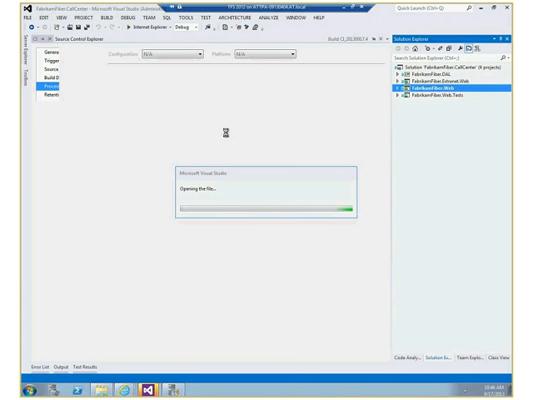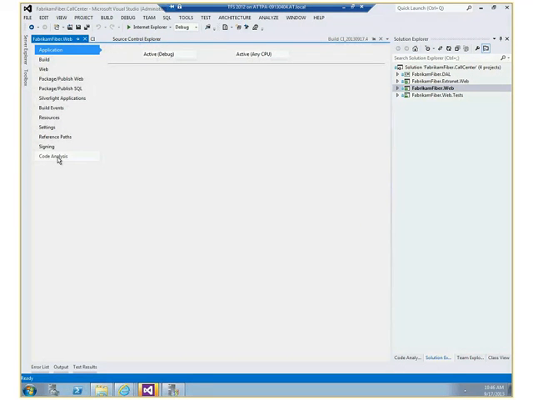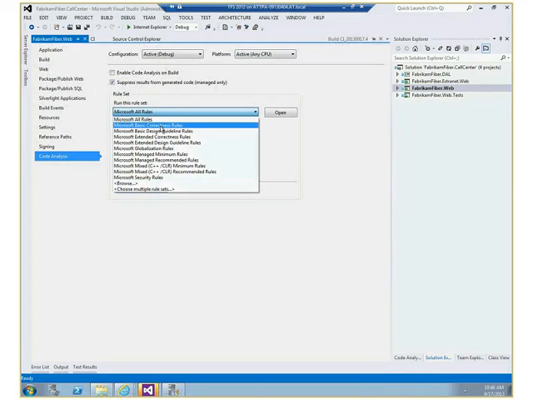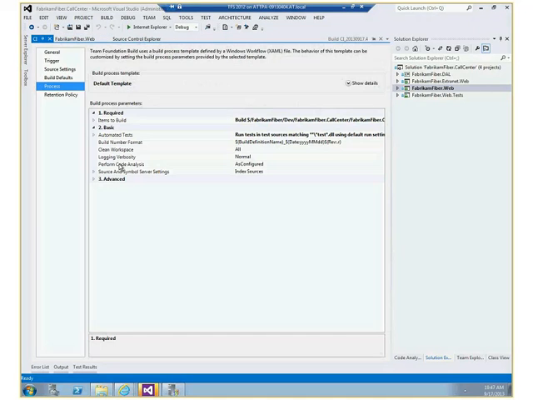And I can go to the code analysis tab, and at this point, I can turn on code analysis or enable it, and then I can apply different sets of rules. I can even create my own custom rules if you want to have it check for specific naming conventions, coding standards. Make sure that you have maybe a header in some files, or you want to just apply all the Microsoft rules.